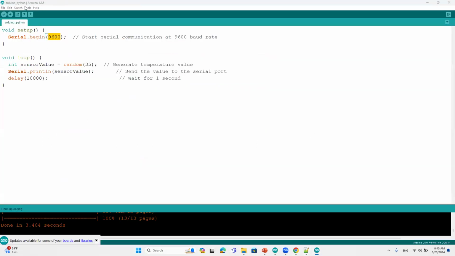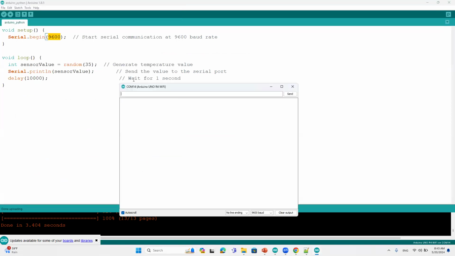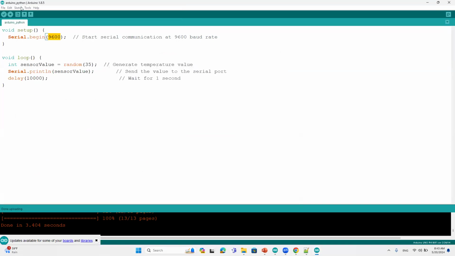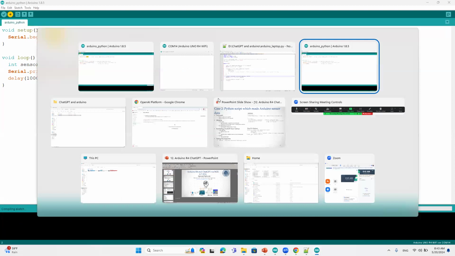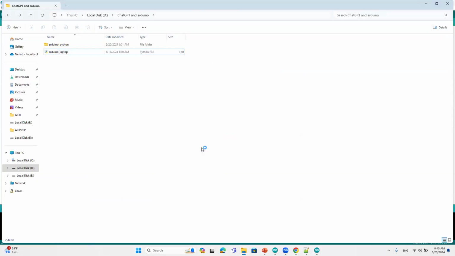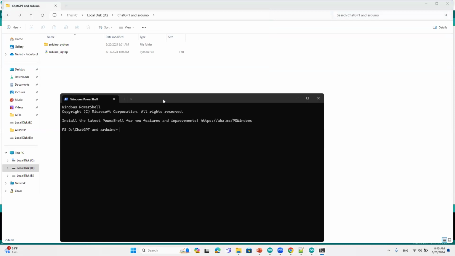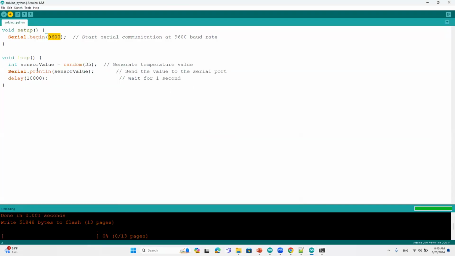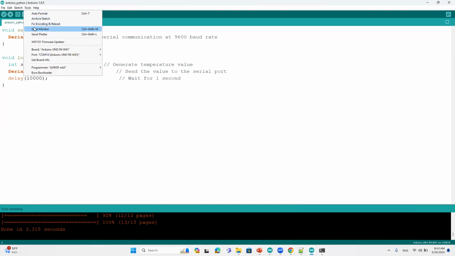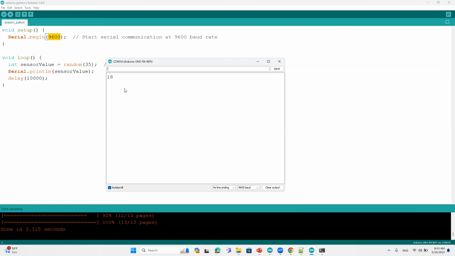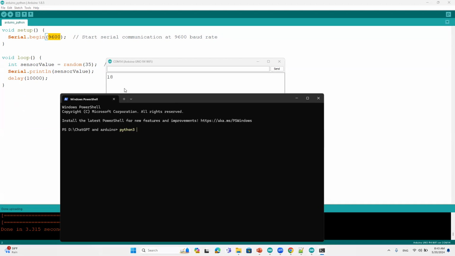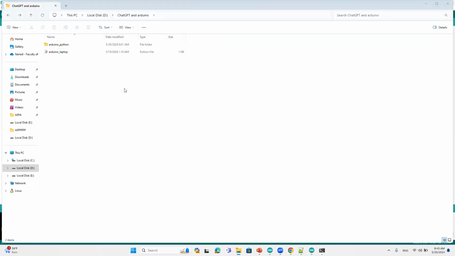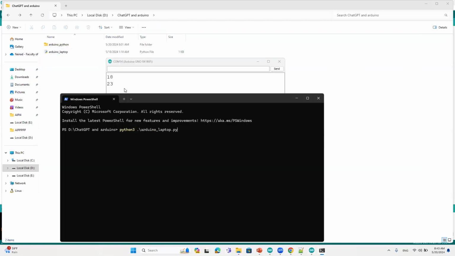So I'm running the code on Arduino now. I compiled it, now I can upload it. And on the other side, I'll need to also open this code in Python and run it. Probably it's better that I first start the Arduino part. Okay, it's generating 18 as a value. As for now, the command to run is python3. The script itself is Arduino laptop. I run the script.